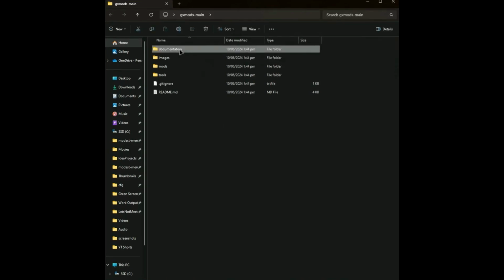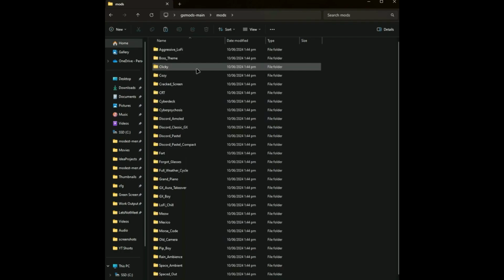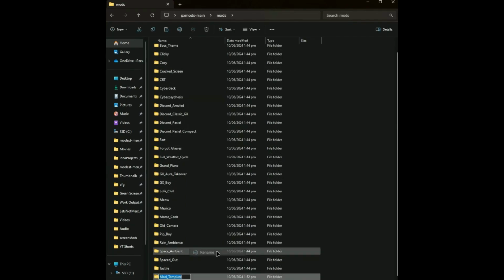And then from here what you want to do is go to documentation, go to mod template, and then just copy this. Go back, go to mods, and then just paste it here. And then from there you can rename that folder.